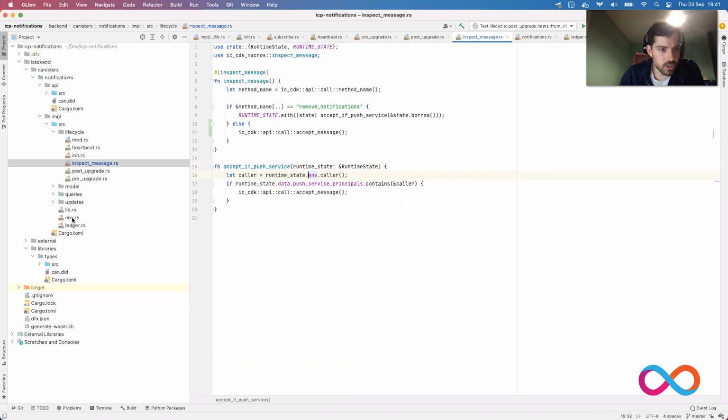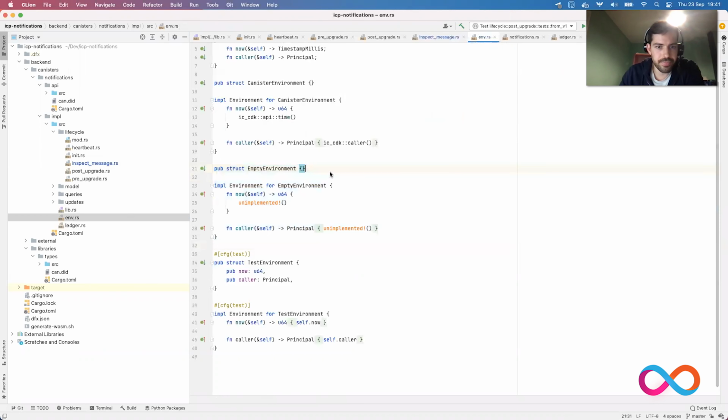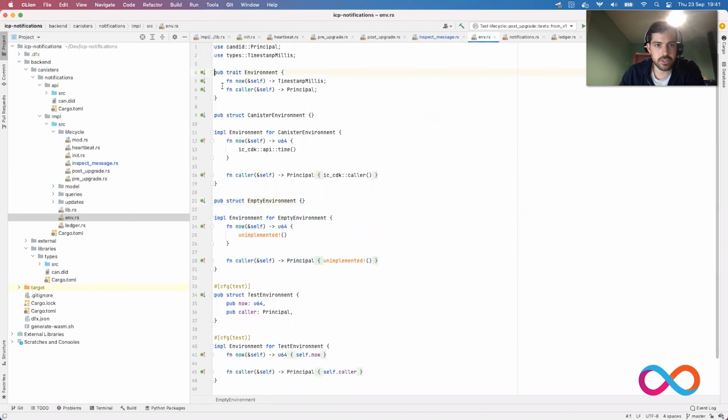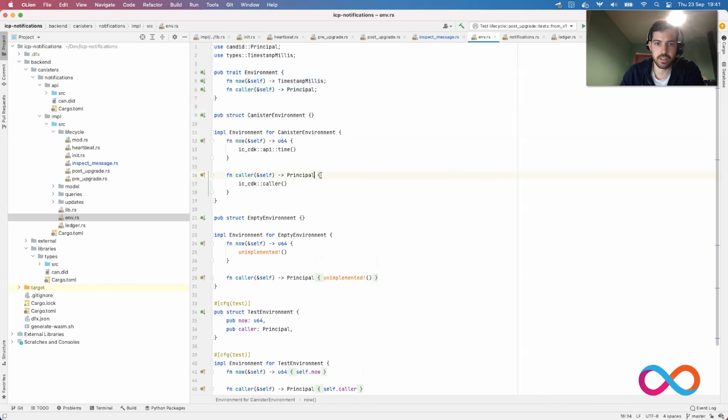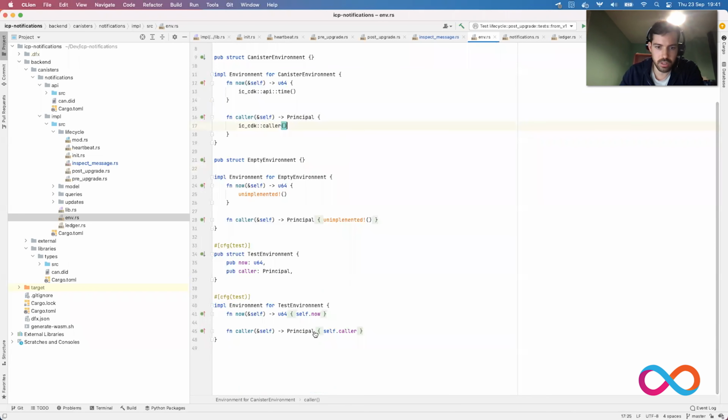And if I show you the implementation, it's this trait, but when you run it in a canister, we use this implementation, and it's just calling into the Rust CDK. And so you can call caller and it just returns IC CDK caller. And in the test one, it just calls self caller. So you would need to initialize the test one with the caller and also the time.